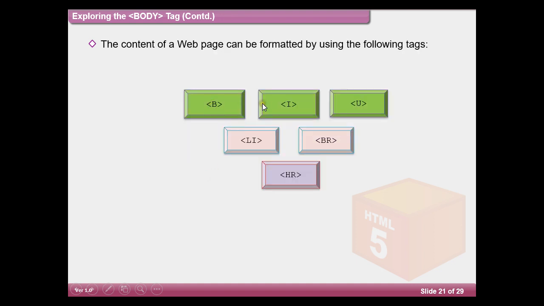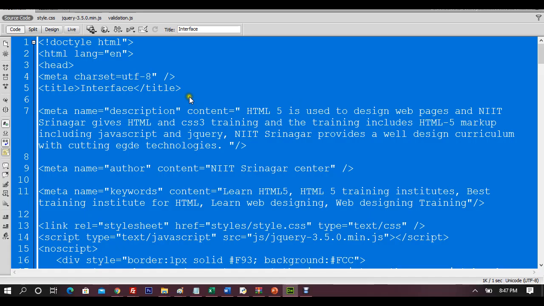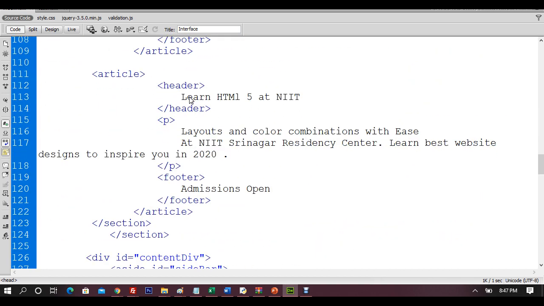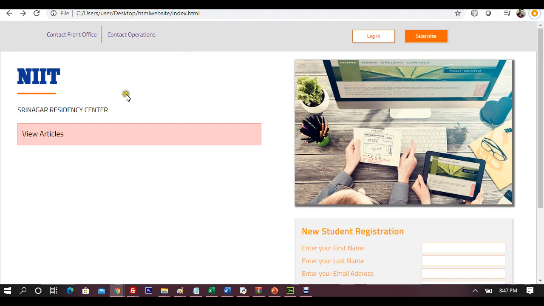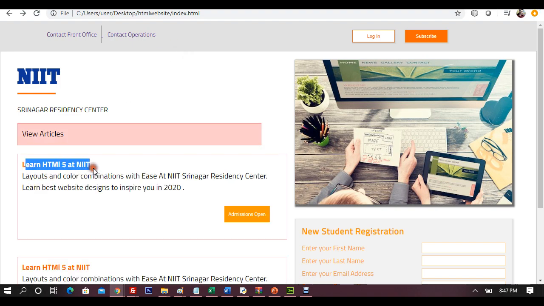We have bold tags, italic tags, underline tags. Li, we have already seen UL and OL. We have HR, horizontal line. We have BR, break line. Right, in case you're not aware of B and I, for example, I have written something here, learn HTML5 at NIIT. So let me go back and see, learn HTML5 at NIIT.